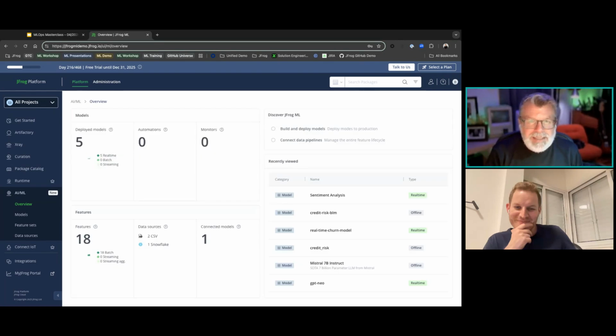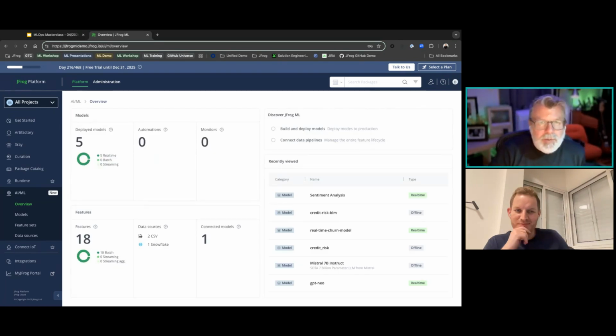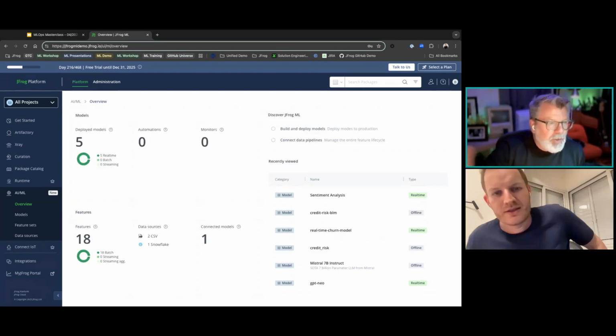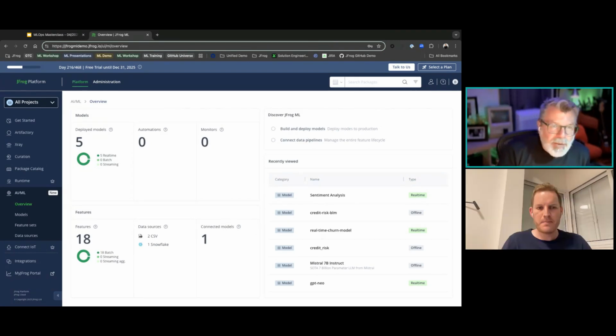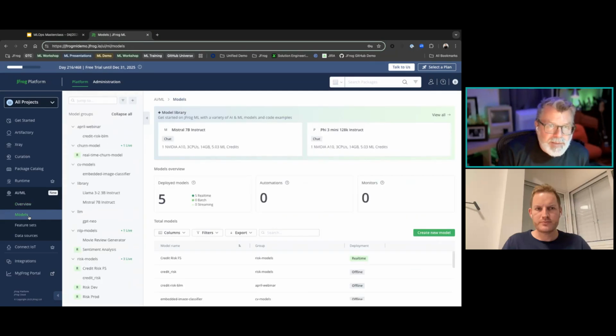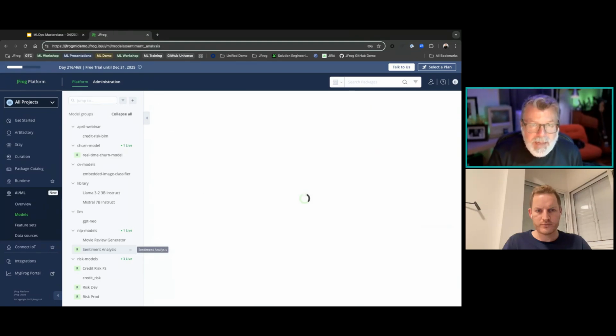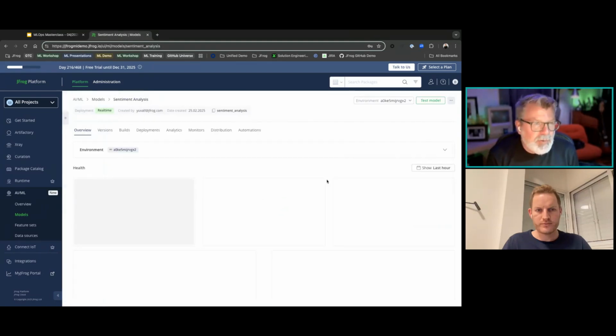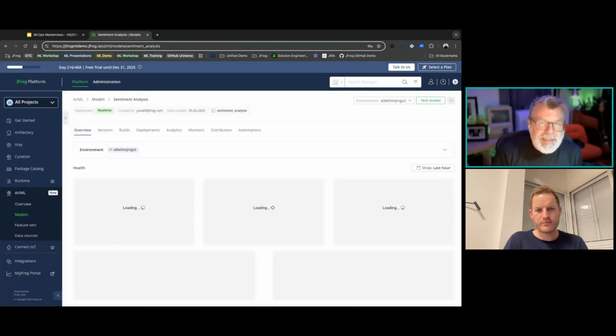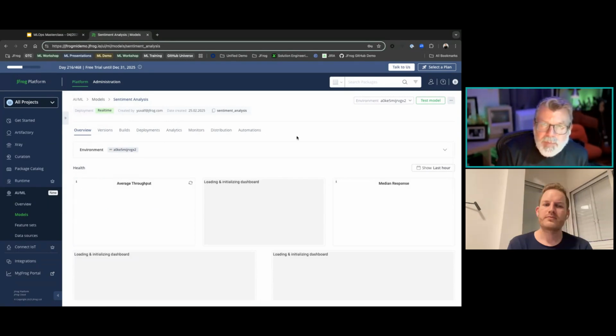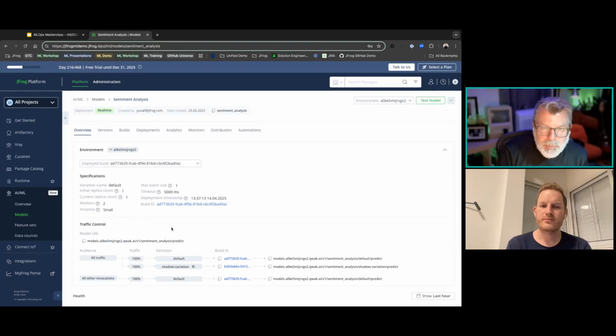What's nice is that when you're looking at this, you have a grand overview of all the things that we have here. Let's first of all take a look at models. If you look here, you have model settings and model groups, and then you have the actual models themselves. In this case, I'm going to look at the sentiment analysis one. And what's great is that immediately when you click on the model, you're presented with an environment which might be the currently deployed environment.